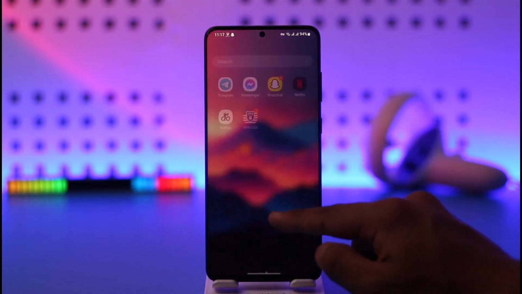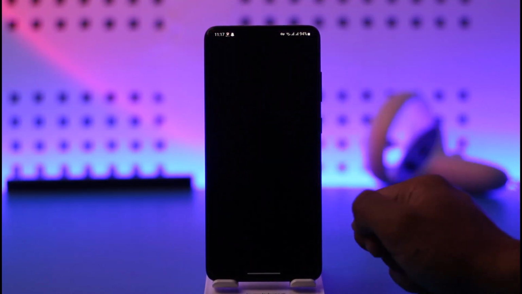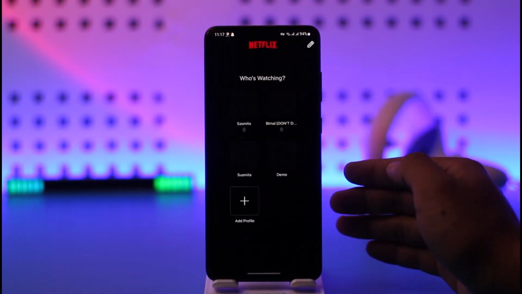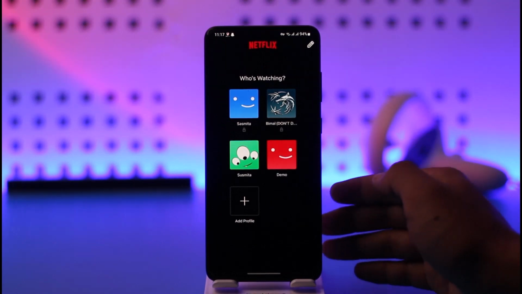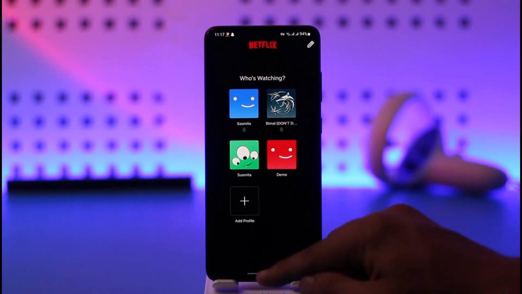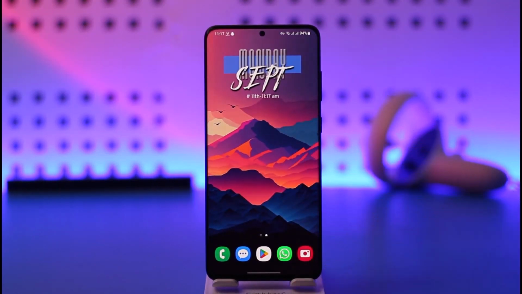Now once you've done that, you can simply open the Netflix application, and you will realize that your country has been changed to the country that you chose on your VPN app. So this way you'll be able to change country on Netflix.